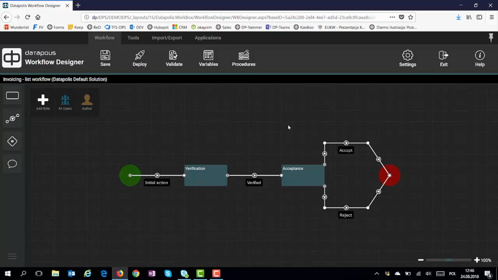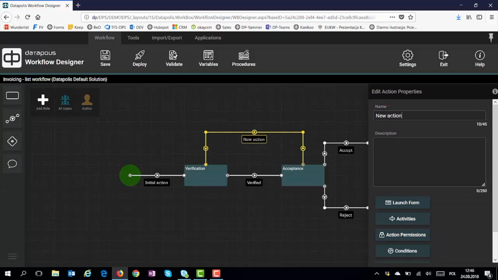There is some situation when you need to get some more information because you cannot say that you would like to accept or reject the invoice. Because of that, we have a state machine workflow. You can have an action that goes back to the previous state. And let's name that action, let's say, request for more information.